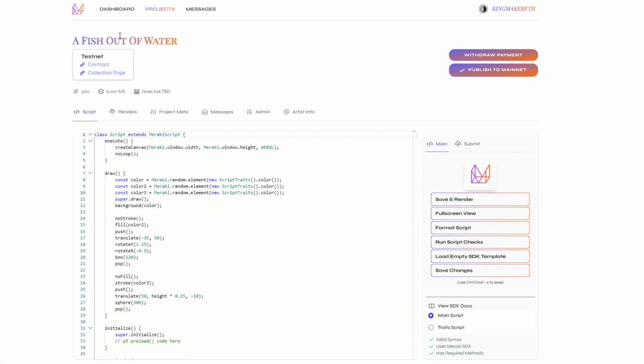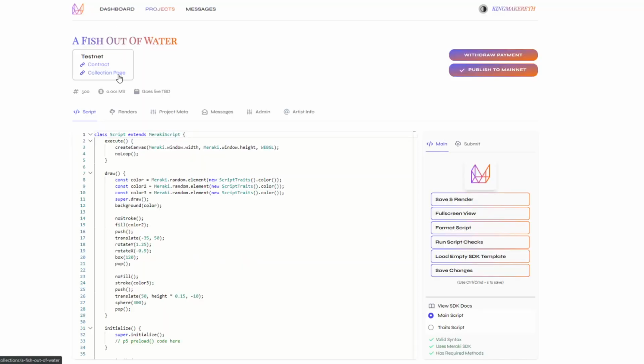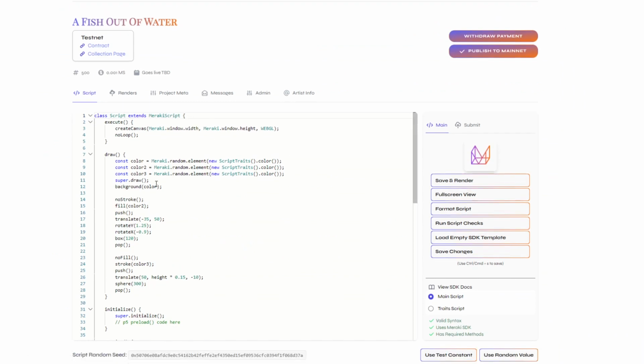So up at the top here, we have a little card that tells us, okay, this project is on testnet. So if I want to easily access the contract for that, it takes me right to the contract. Again, the artist's custom contract. So this is very important. And they can go directly to their collection page as well. We see all the details about the project. Then we get down to our code editor.